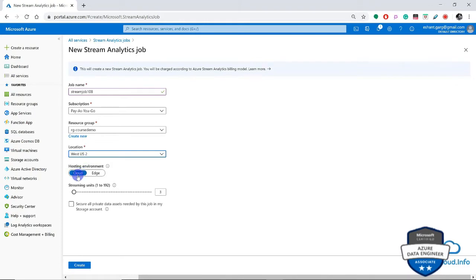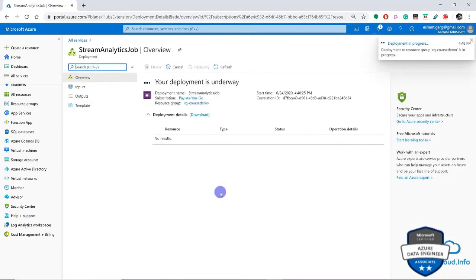Now here we have to choose our hosting environment. I have the option of Cloud, which is going to simply create the job in the cloud, or the option Edge. In the case of Edge, my Stream Analytics job can be deployed to IoT devices. In my current demo, I will keep it as Cloud, and this should work for me. Finally, I have to decide on the streaming units. The more input and output I have in my job, the more streaming units I need to provision. As of now, the default is 3, which should work fine for me. So I will click on create, and this may take a few seconds or a minute.